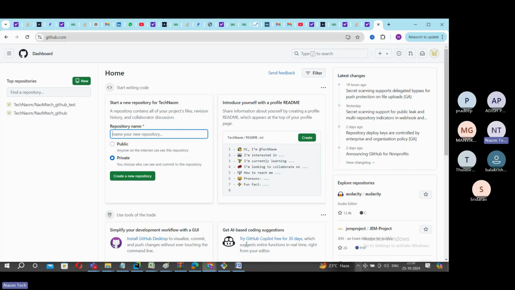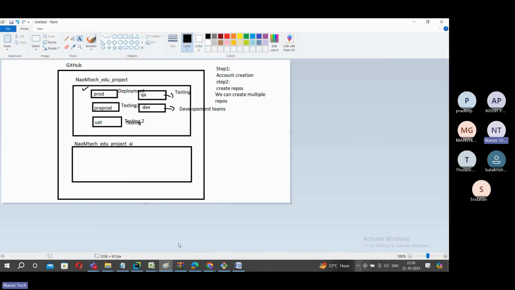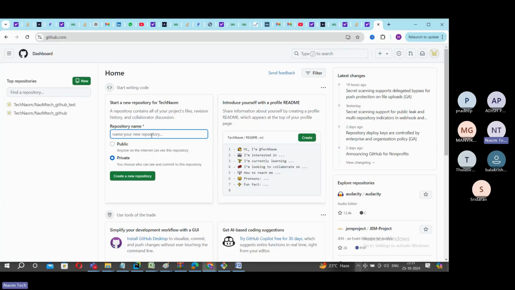Suppose I have a project like this. My first project is this edu project for NomTech. Then how many repositories can I create for this project? One for prod, one for pre-prod, one for UAT, one for QA, one for dev. I just simplified by keeping a window like this. Okay. So now what can I do? Here you can create a repository.